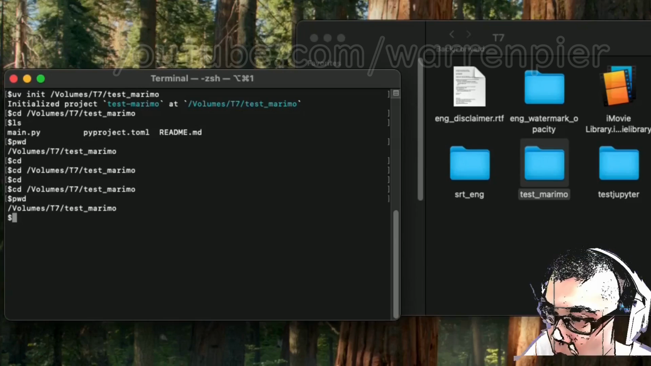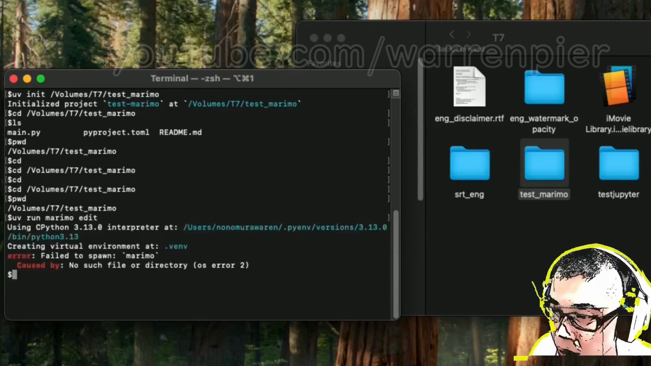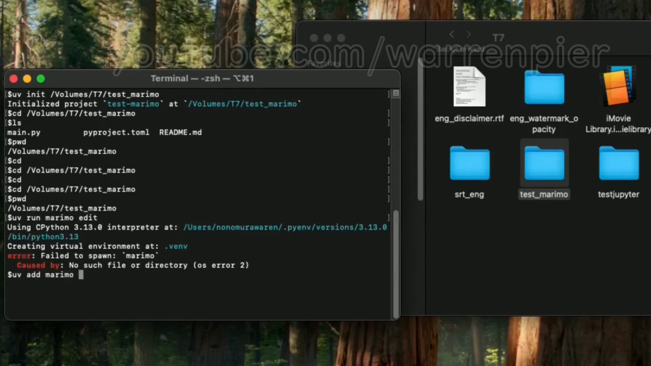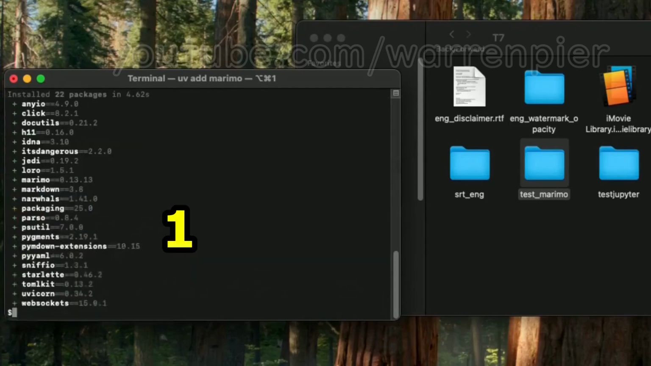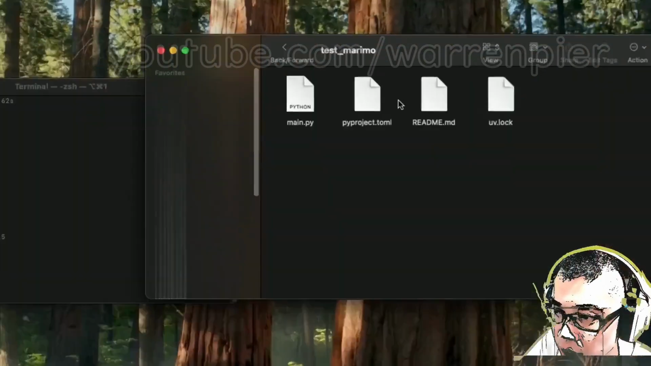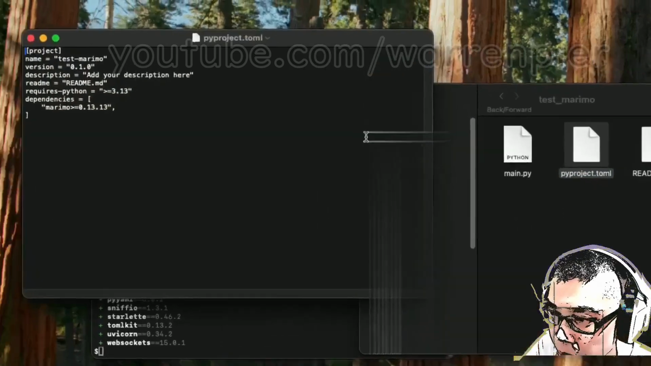So now we are back in the project folder. We don't have Marimo yet, so UV add Marimo first. Done. If you check the project file, you'll see Marimo there.